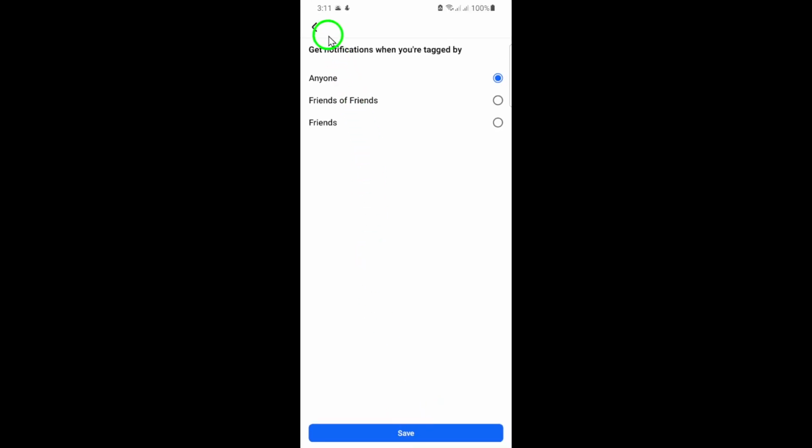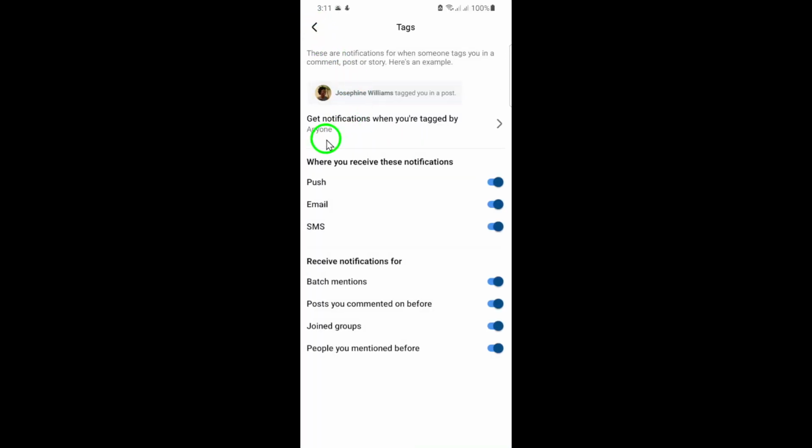And that's it. By following these simple steps, you've now enabled tag notifications from anyone on Facebook. This means you'll always be alerted whenever someone tags you in a post or photo.